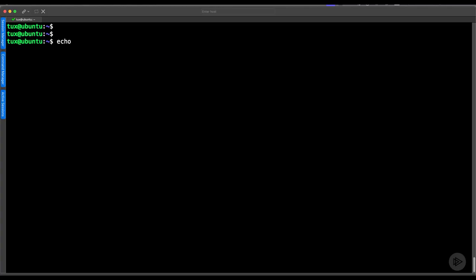But if I echo out the contents of the variable $SHELL, notice when I'm reading a variable, I put the dollar in front of it. My default shell is /bin/bash. Remember bin for binaries. This is commonly a default shell on many Linux systems.